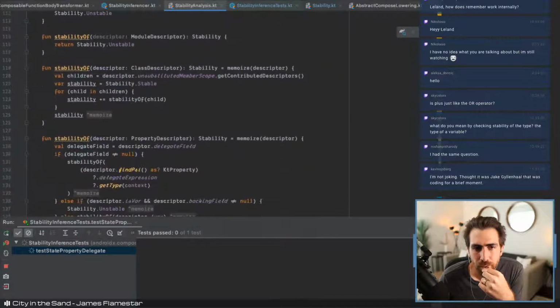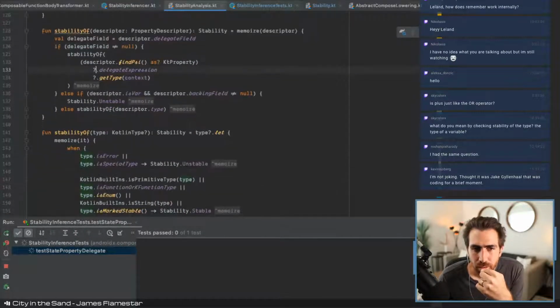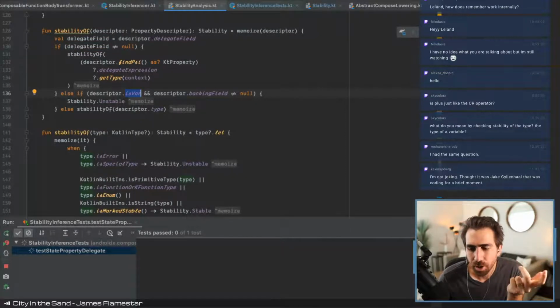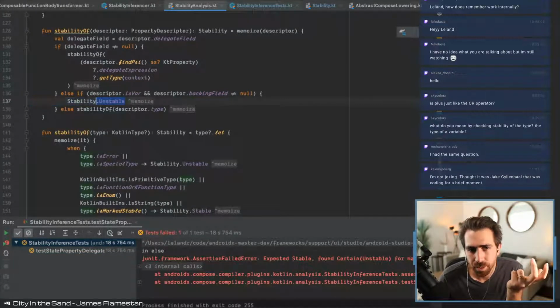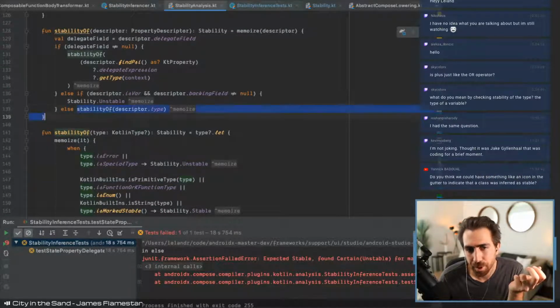And the way that works is here, and we went through that already. If there's no delegate, then it's going to see, okay, it's a var, and there is a backing field to it. So in this case it's not stable. And otherwise, if it's a val, then the stability of the property is really just whether or not the type itself is stable.